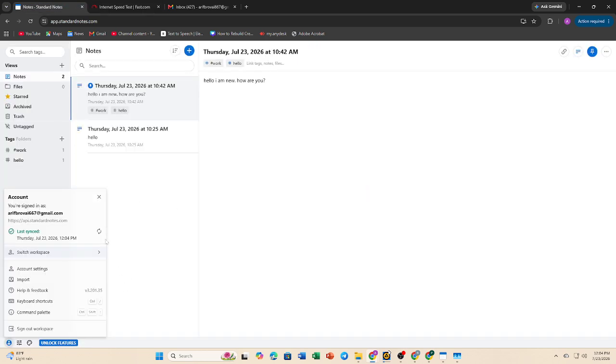Next, make sure you're signed in to the same Standard Notes account on every device. Even one incorrect email address can prevent your notes from syncing correctly across your devices.